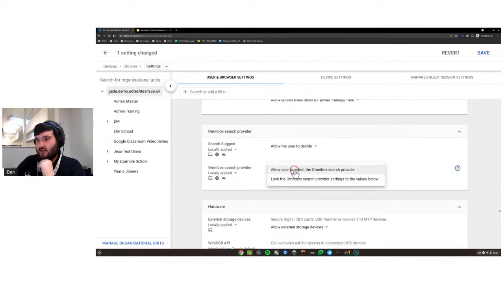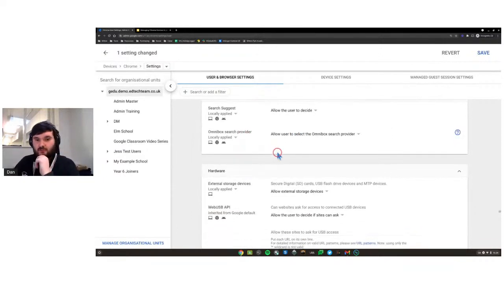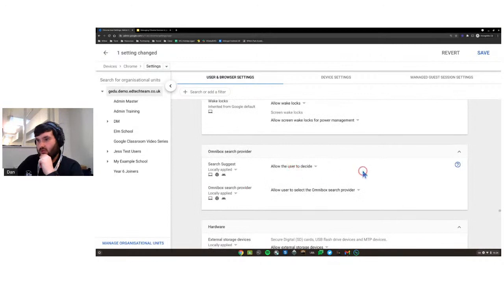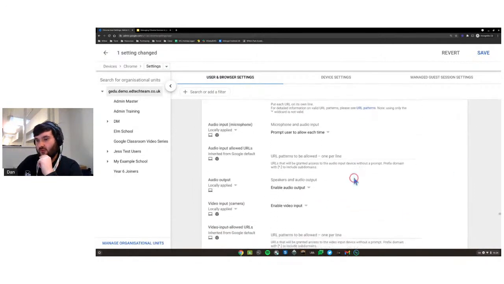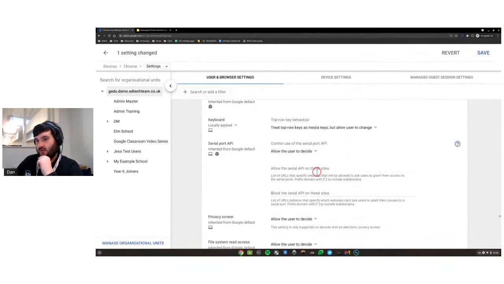You can actually technically change the search provider on the Omnibox. I don't know why you'd want to, but you can do. And there is another one which I'm looking for, which I might have already passed. It's not that important, but we'll keep going.